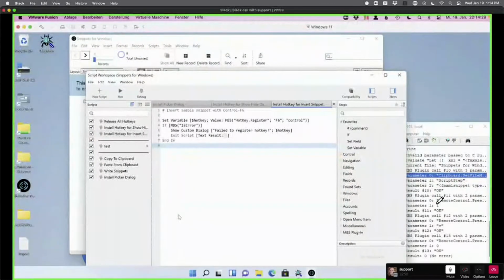Any questions so far? We do have one, but not related to this specifically. Do you need the plugin on both server and FMP in order for it to work?